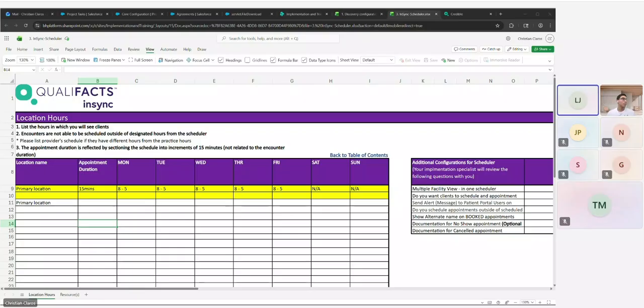8 is the earliest time for sure. I think the latest should be 6. 6 p.m. Yes. Okay, so say 8 to 6. Now, is this Monday through Sunday or just Monday through Friday?